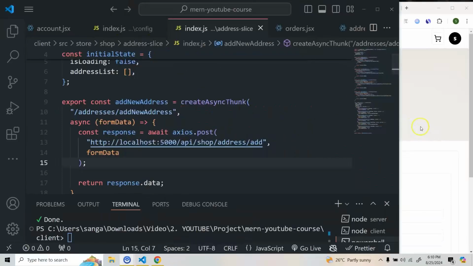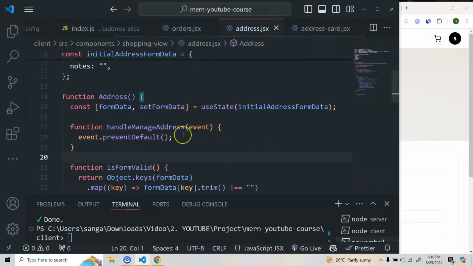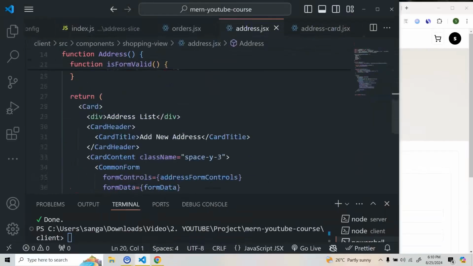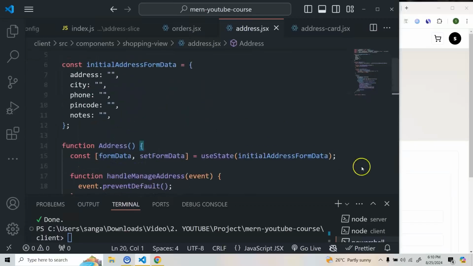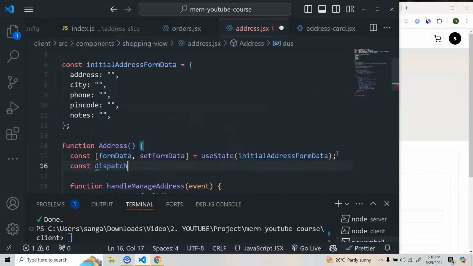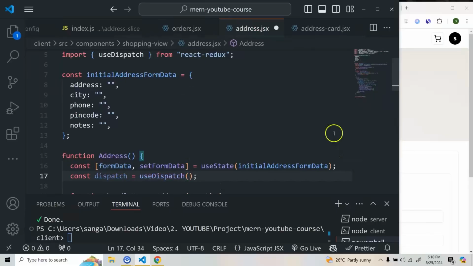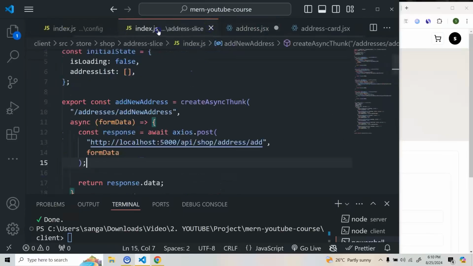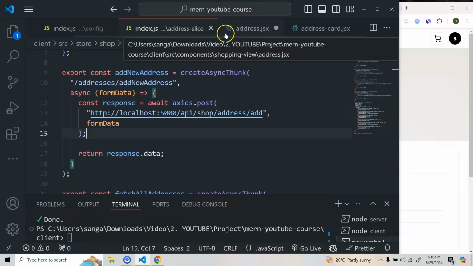Alright, so let's start integrating our front end and back end. So what are we going to do? Let's go to our handleManageAddress. First thing we need is our dispatch, which will be useDispatch, and let me close this. So first we think about what are the things that we need. We need formData. Now we also need to pass the user ID.